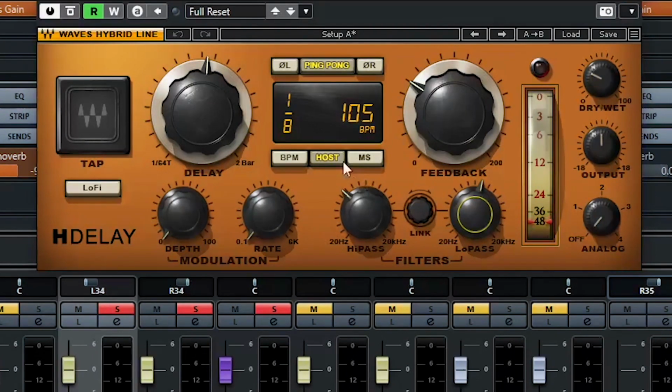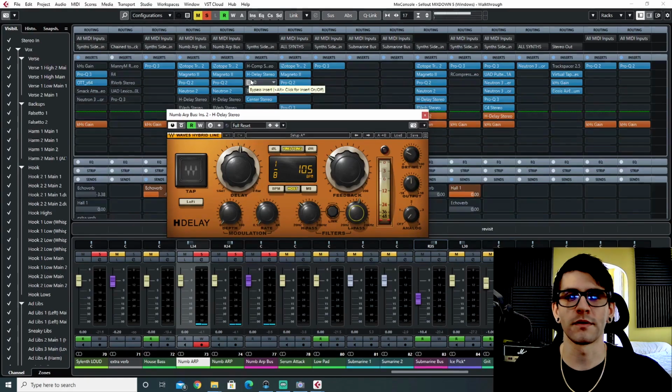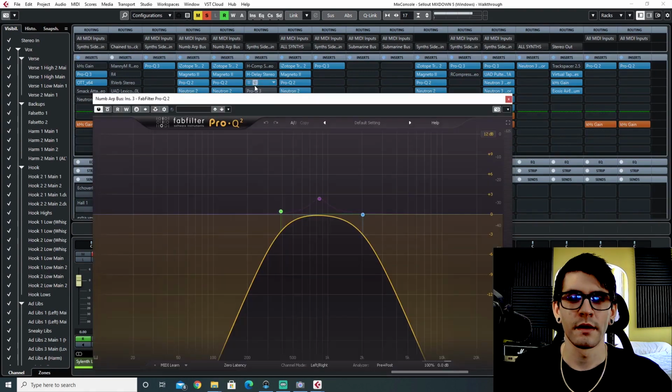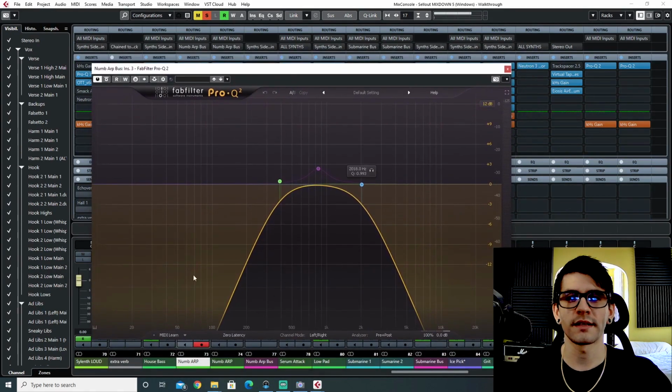So filtering your delays is huge when it comes to synths, because we only have so much space in the frequency spectrum to include things in. And then after that, I just have this going through a bandpass.